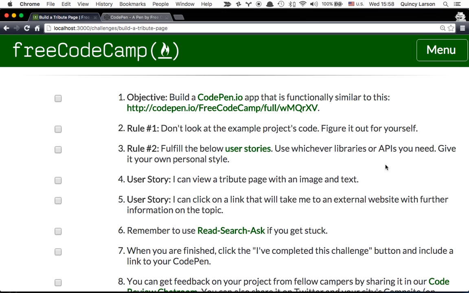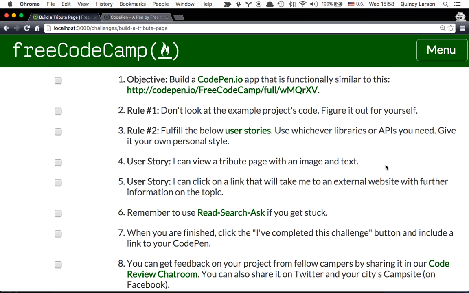So the first user story is, I can view a tribute page with an image and text. Keep in mind, this tribute can be literally for anyone. It could be for your child, it could be for your great-grandfather who fought in the war, it could be for a famous celebrity that you really like, anyone.